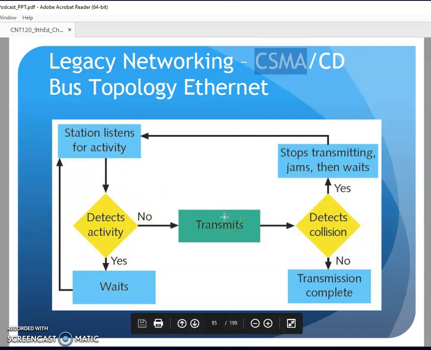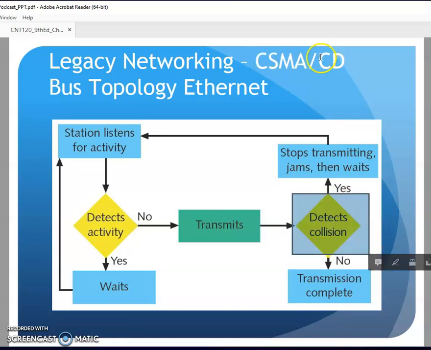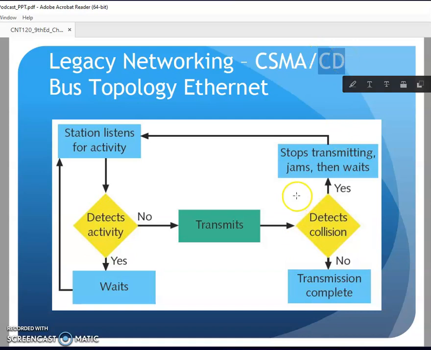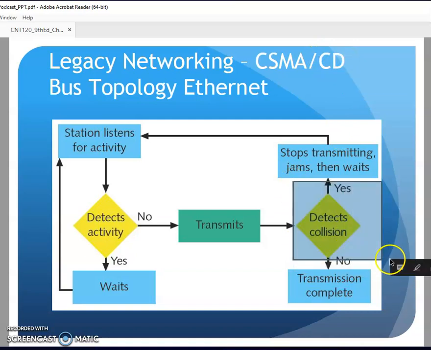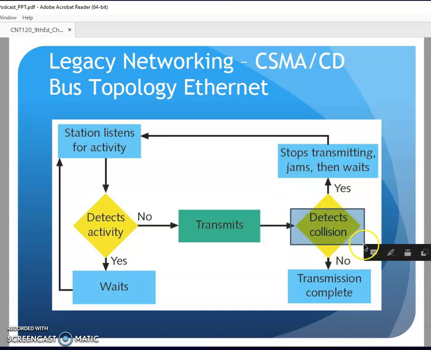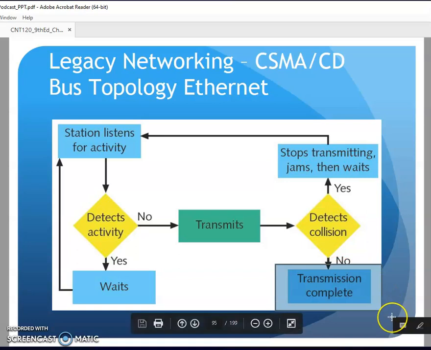Now, once I send, I'm going to continue to listen. And this is the collision detect part right here. I'm going to continue to listen for any problems. If I don't hear any problems, if I don't hear any collisions, I'm going to assume the data got there, the transmission complete. There's no double check. There's no message that comes back to say everything's okay, giant thumbs up. That doesn't occur. I'm going to assume the data got there.